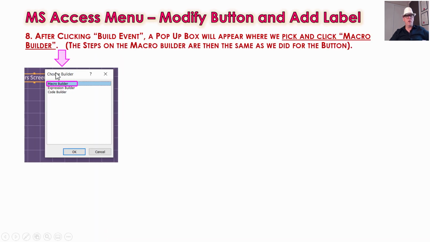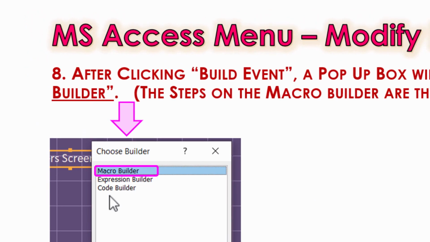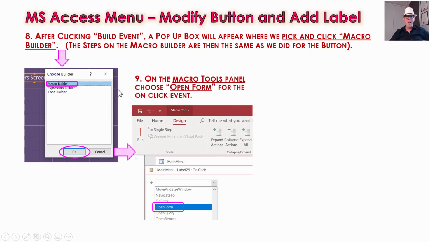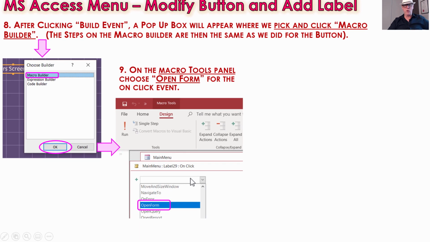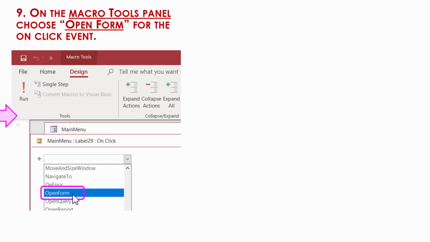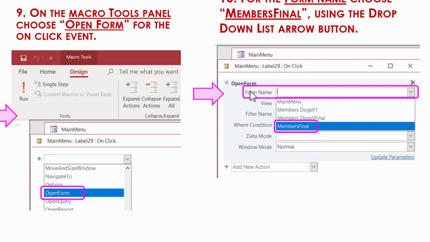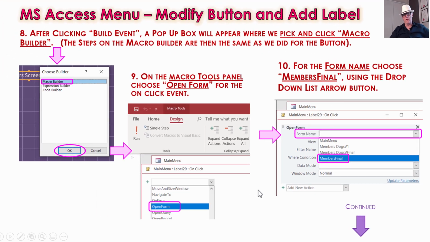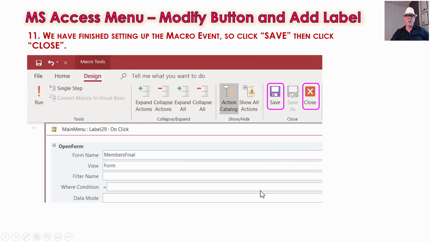All right, so choosing the builder. We want to use the macro builder again, so click that one, and of course that'll open up that macro tools form we've seen before. On the drop down list arrow just here, make sure you click Open Form as the action we want to happen when the button is clicked, and then for the form name we want that to open up Members Final, just like we did previously with the button. Okay, so if you set all that up, what should happen now is click Save and then Close.